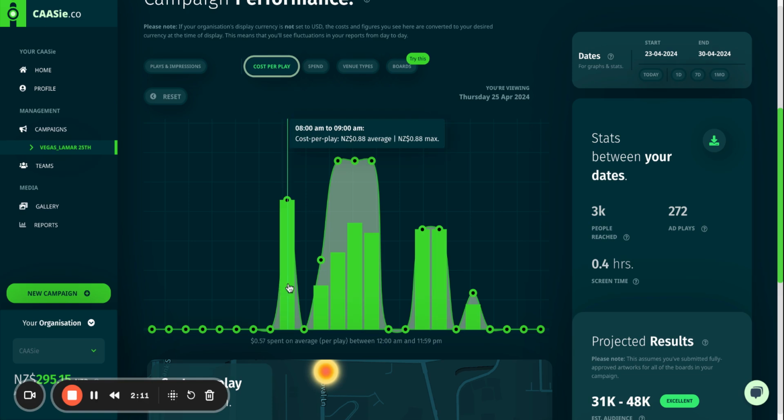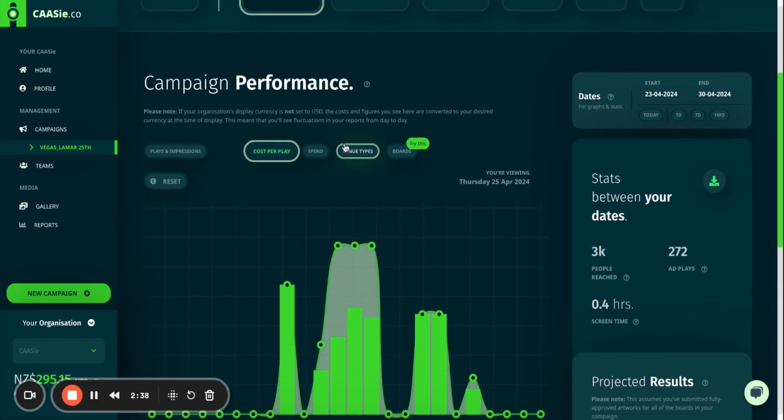So you can see that between 8 and 9, the average that I paid was 88 cents, and the max that I paid was 88 cents again. Between 10 and 11, the cost per play was on average 30 cents, while the max that I paid was 47 cents. You can see the way you're spending on your campaign across the hour when you click deeper into those bars.